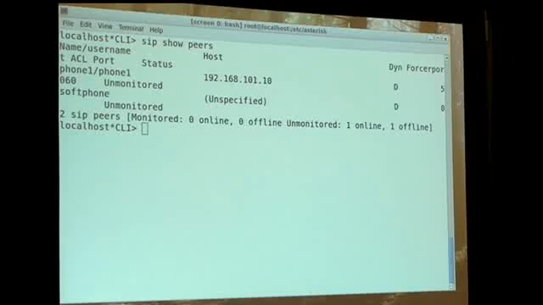192.168.101.10. Okay? You notice soft phone there, it says unspecified. What does that mean? It means the phone hasn't come and registered yet. So asterisk has no idea where that soft phone is because the soft phone hasn't come along and told it. Does that make sense? Okay. So that's the first piece, is getting the SIP device talking to asterisk.